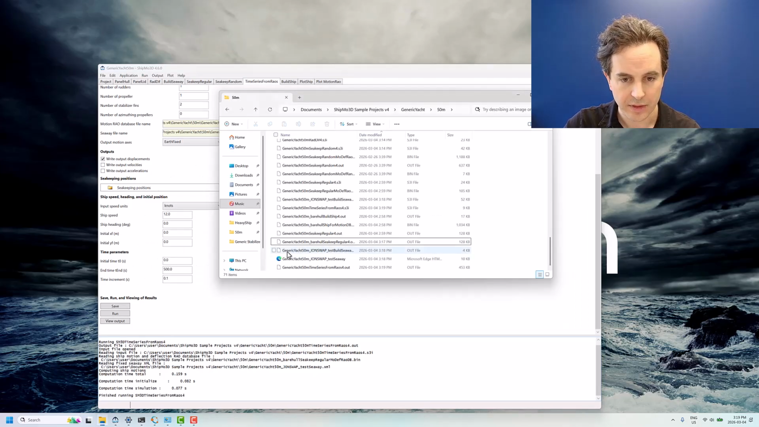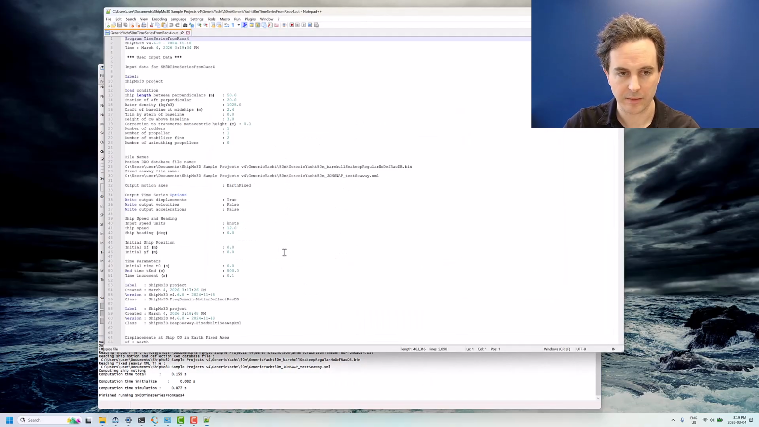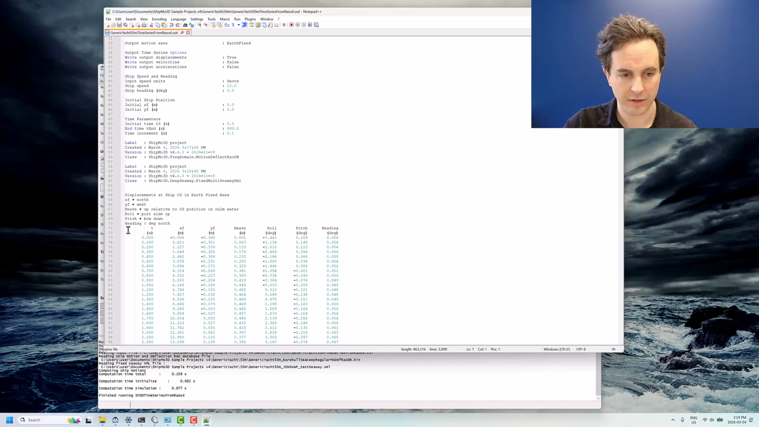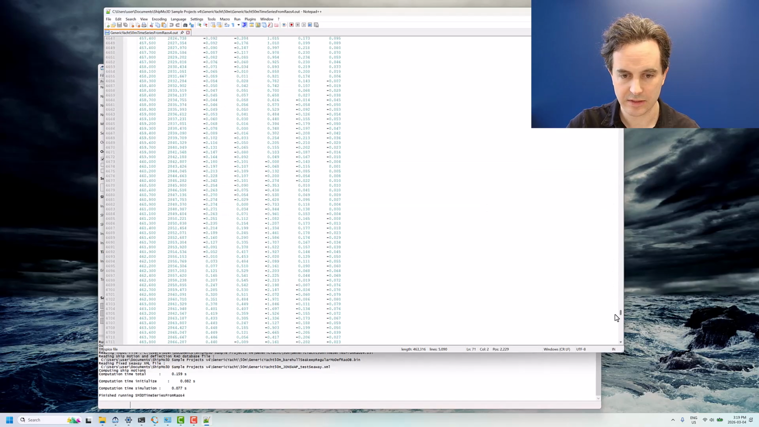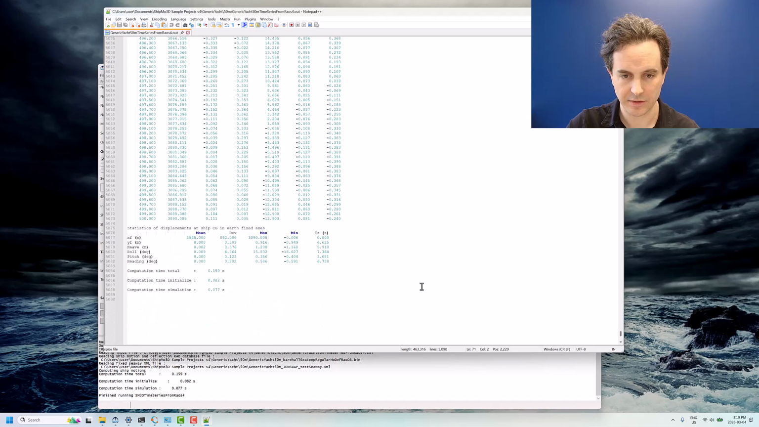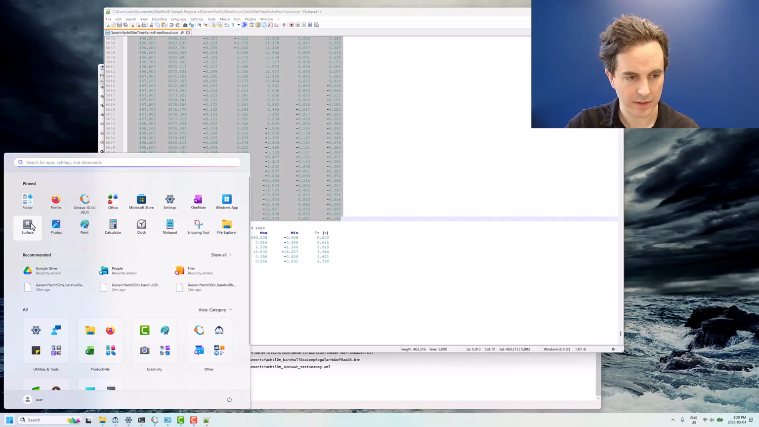So we open, in our project folder, you'll see this new output file, generic yacht time series from RAOs.out. If you look at it here, we've got all the data. What I'm going to do is select all that in my text editor, and Control C to copy that.